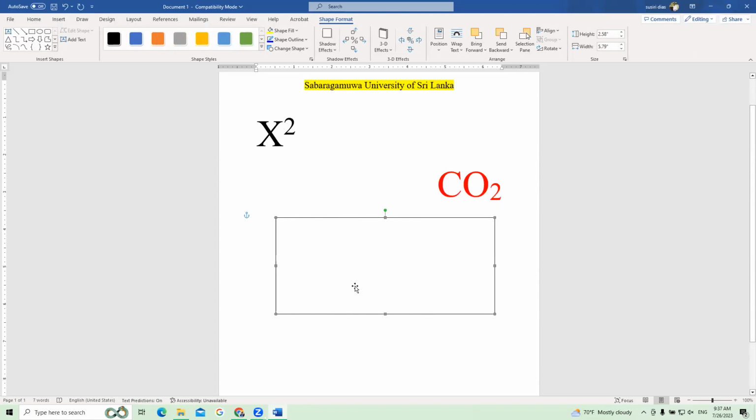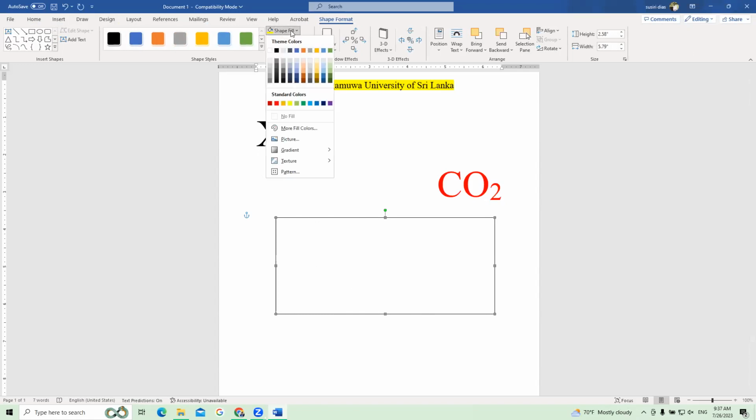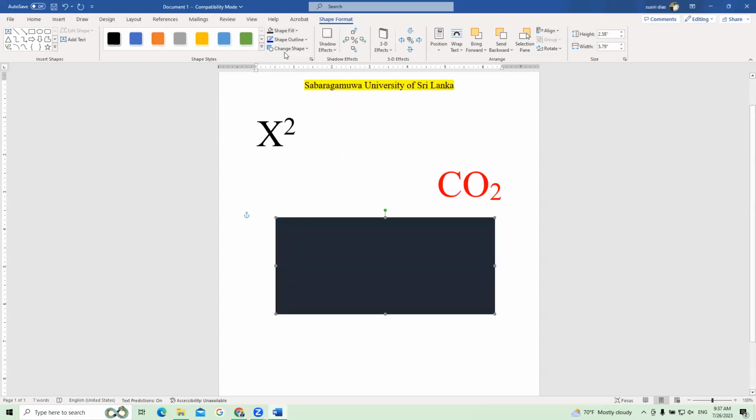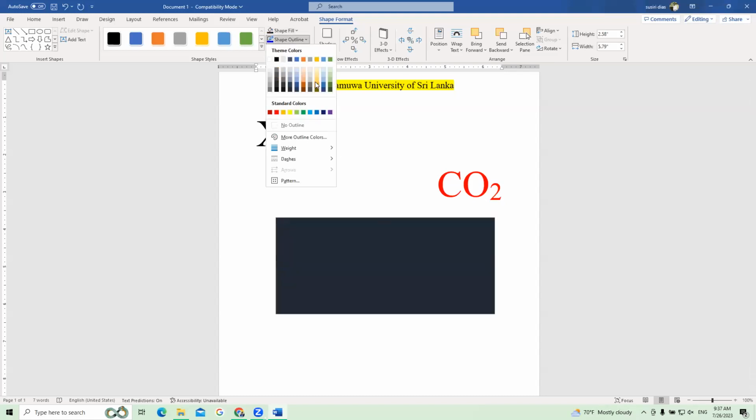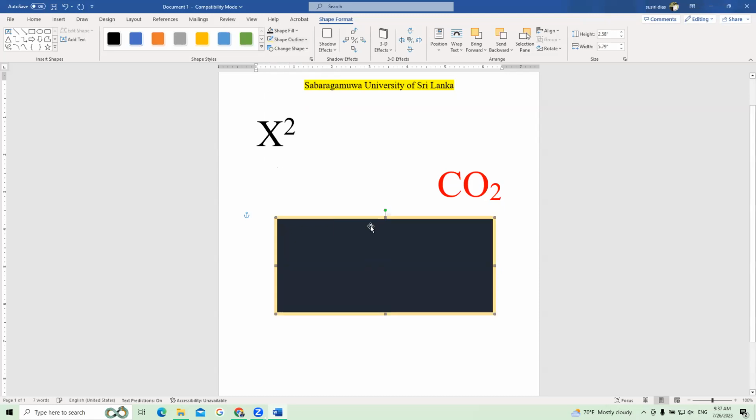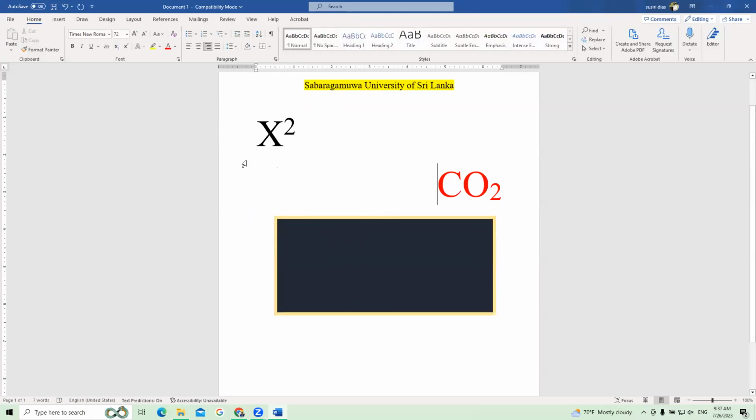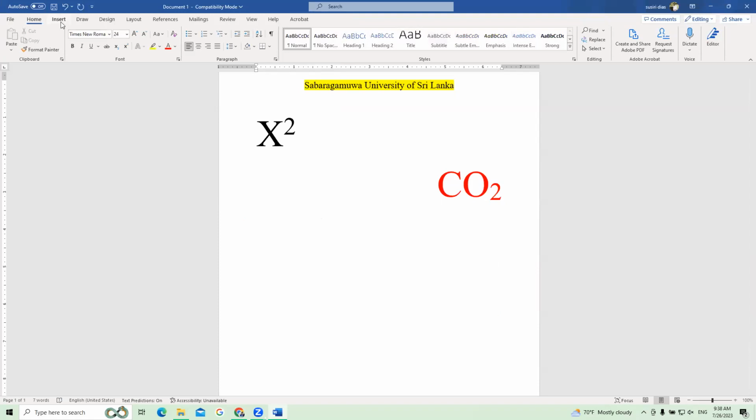So this is how we can insert a shape to our document. After that, you can change the shape fill color, and change the outline color, and outline width or weight. Likewise, once you insert a shape to your document, you can customize your shape. So this is how we can insert the shape to our document.